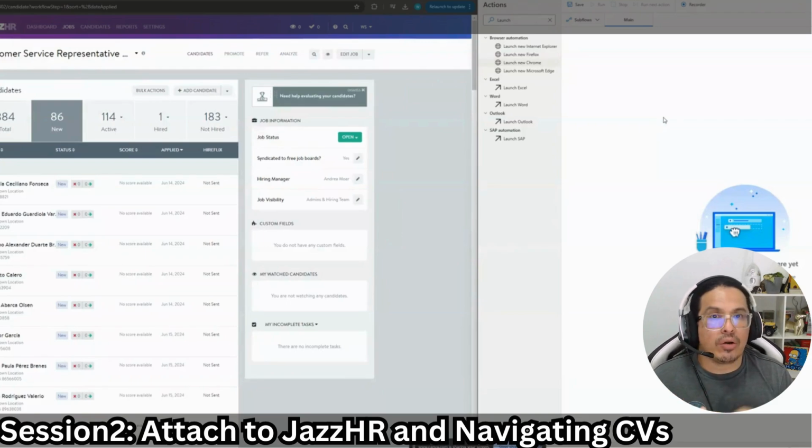At this moment, we are going to start building the solution. What we are going to build first will be a few steps for the robot to attach to the Chrome web browser that is already open, and extract all the URLs that are on the tab New in the JAZZHR application. The first action that we are going to use is the action named Launch new Chrome.